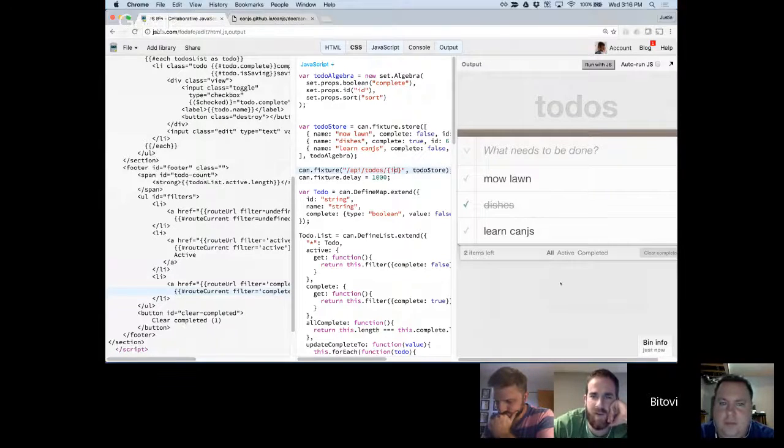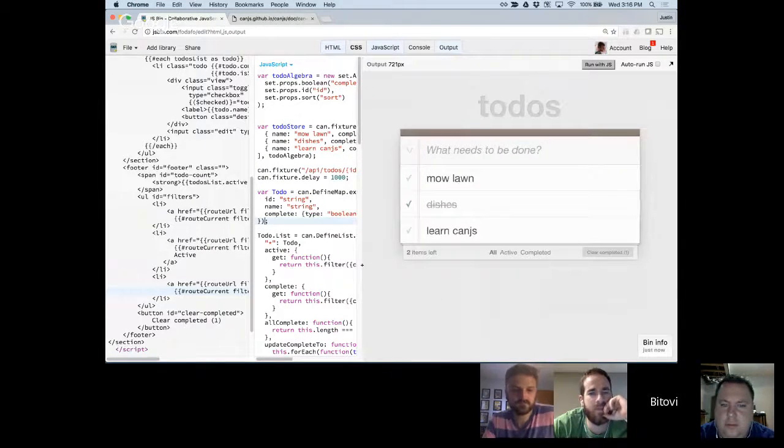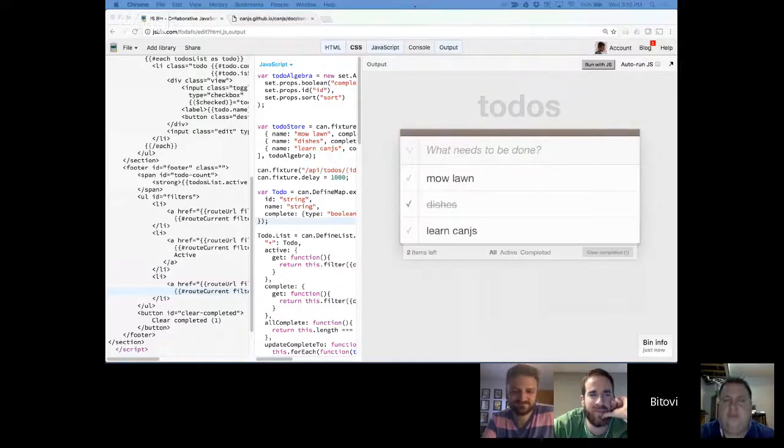Which is odd. Anyways, I think we're going to end it there. This has been an interesting example. Hopefully, you can see where we're going. I think the new defined maps are really nice, that you can just use .attr. Everything else is relatively similar, at least in such a small app as TodoMVC. The saving stuff is nice. The default from cache stuff is nice.